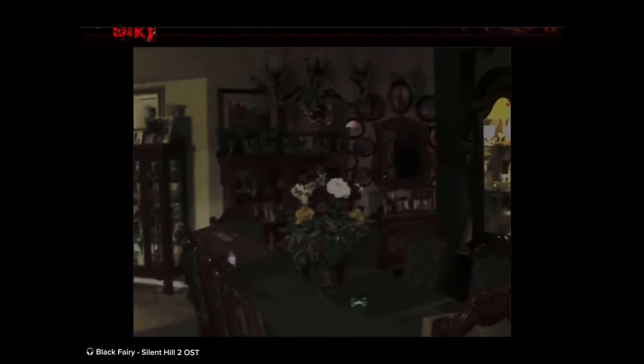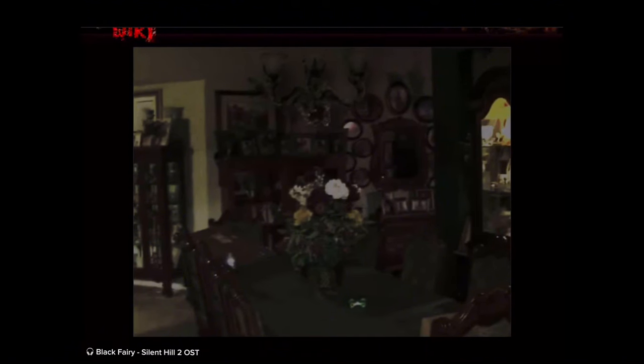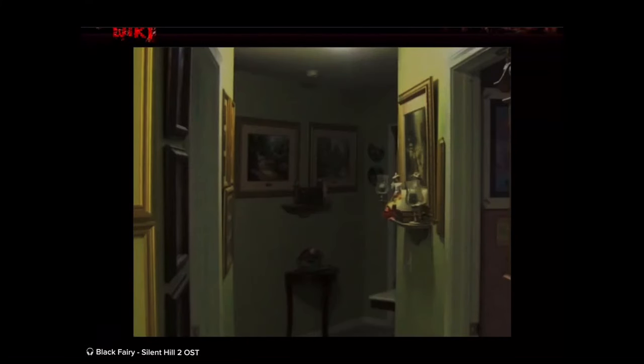Oh, I can investigate more. The chandelier is swinging. Okay, let's find out. So what happens if I click the chandelier? Okay, it's working now. I wish there was like music or sound. Okay, so here's the old house.